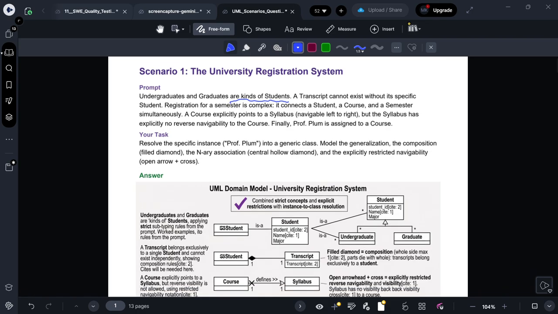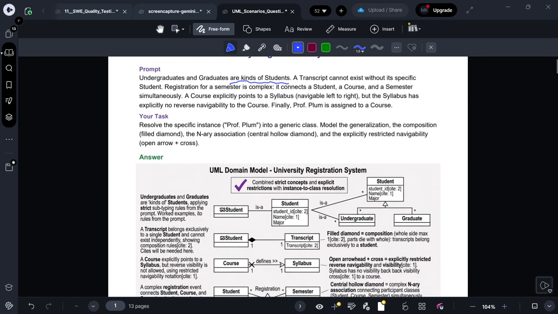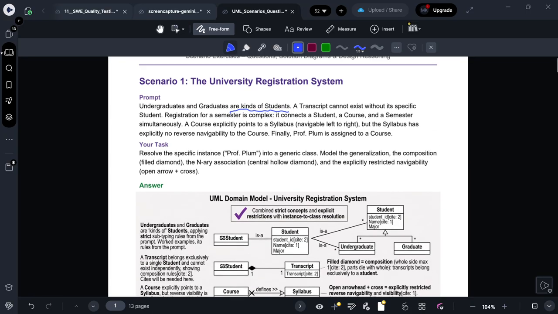Then finally, a professor is assigned to a course. Now looking at the text, we can identify a lot of things: this is a noun, this is a noun, this was a relation that we identified, this is a noun, transcript is a thing, student is too. So we need to look at nouns. We have person, places, animals and things, for example. Registration is a thing. Semester is a thing. Complex is a concept, it's not a thing. It connects to a student.